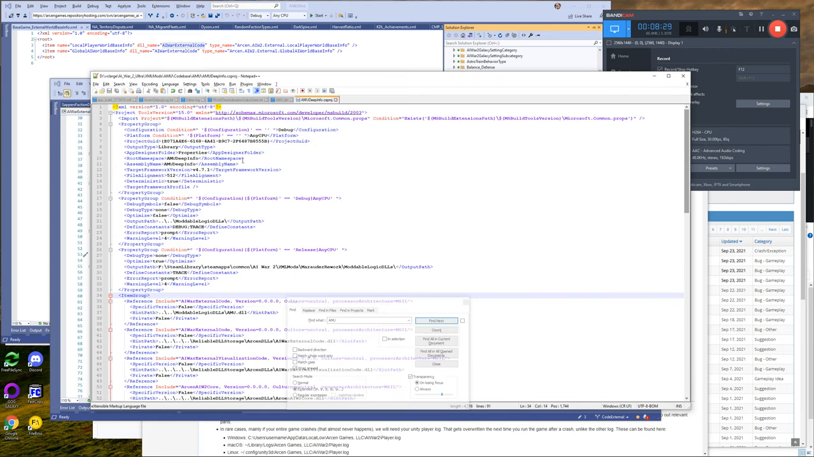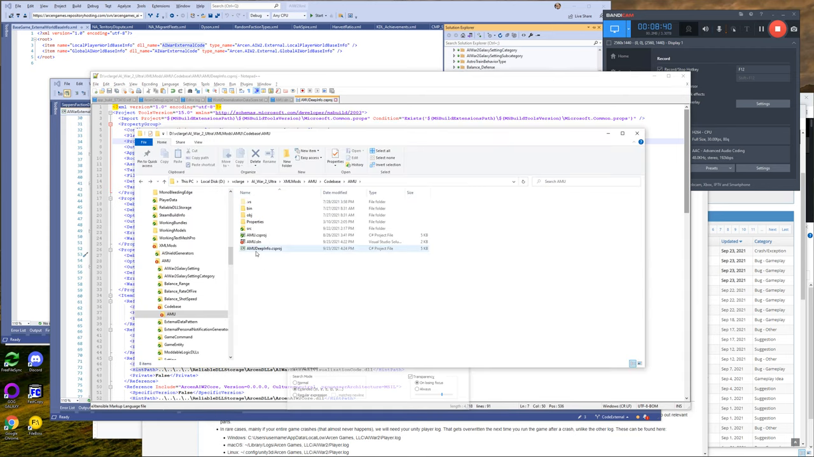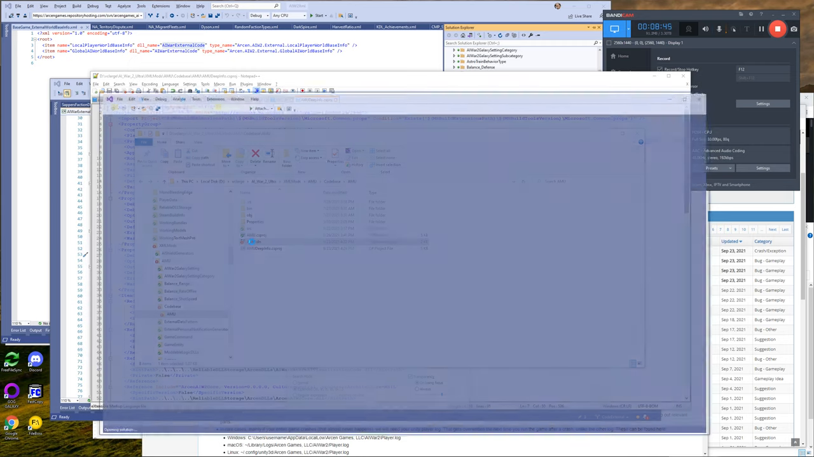We can give this thing a different project GUID. That's a bad way to do it. Just put in 3 different random numbers. Let's try opening the solution and see what happens. It's probably not going to be very happy.